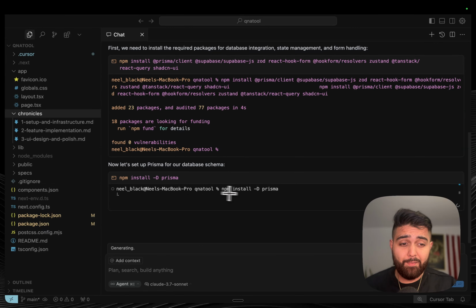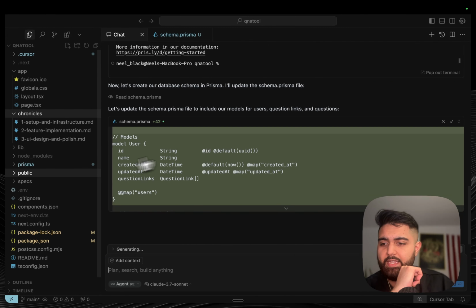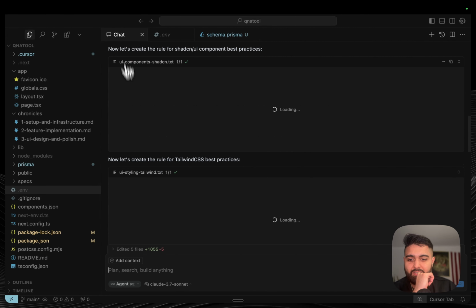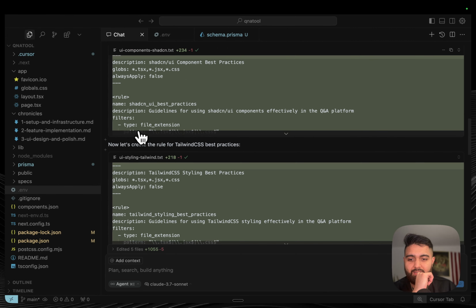It's setting up the database stuff for me. It even created an env file. Dude, I'm actually low-key mind blown. This is actually doing all the work for me, man.